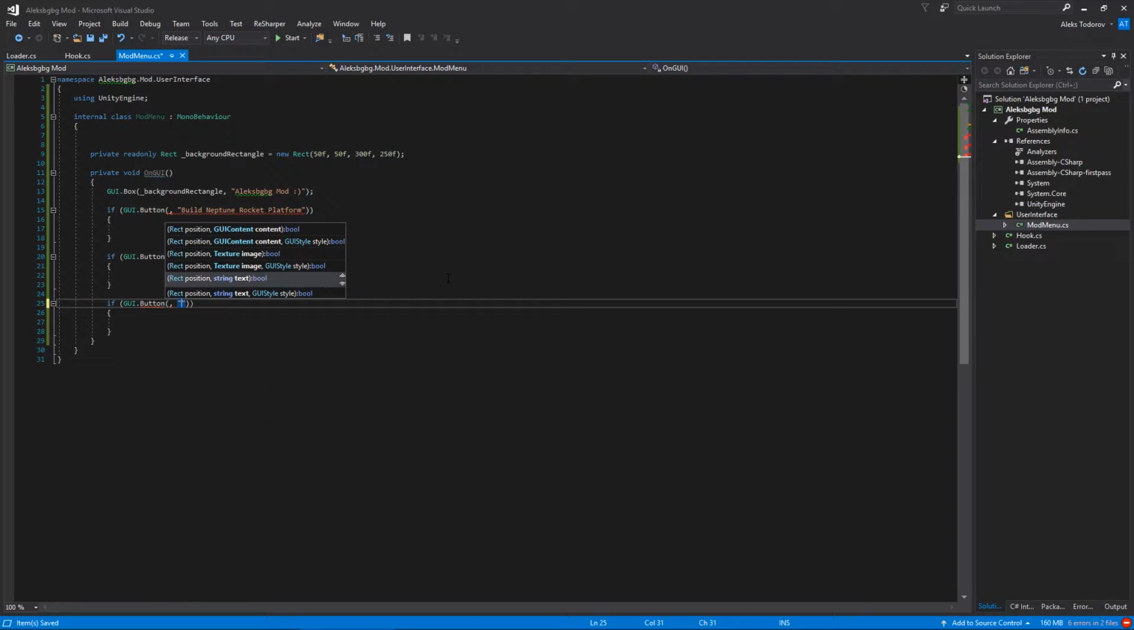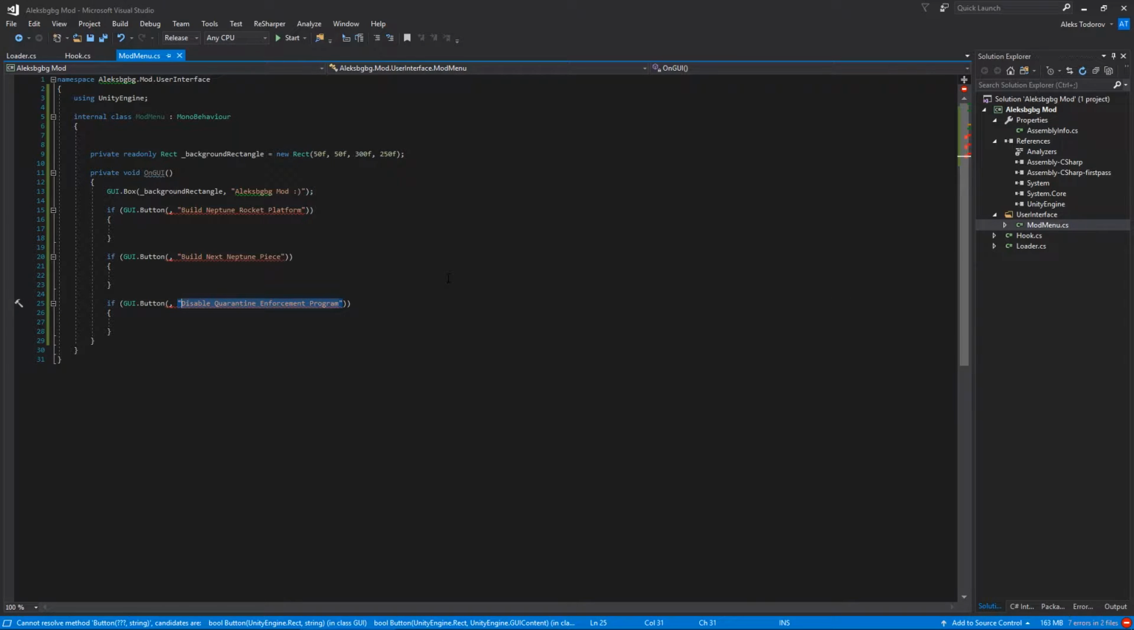And the final button we're going to have is going to disable the quarantine enforcement program. Disable quarantine enforcement program. And this is the virus that is actually preventing you from disabling the... Well, I mean, there's a gun which will shoot your rocket down if you leave the planet. And in order to disable the gun, you need to get rid of the virus you gain by coming on this planet. But we're going to skip all of that and just disable the gun directly. So those are the 3 actions we're going to take.